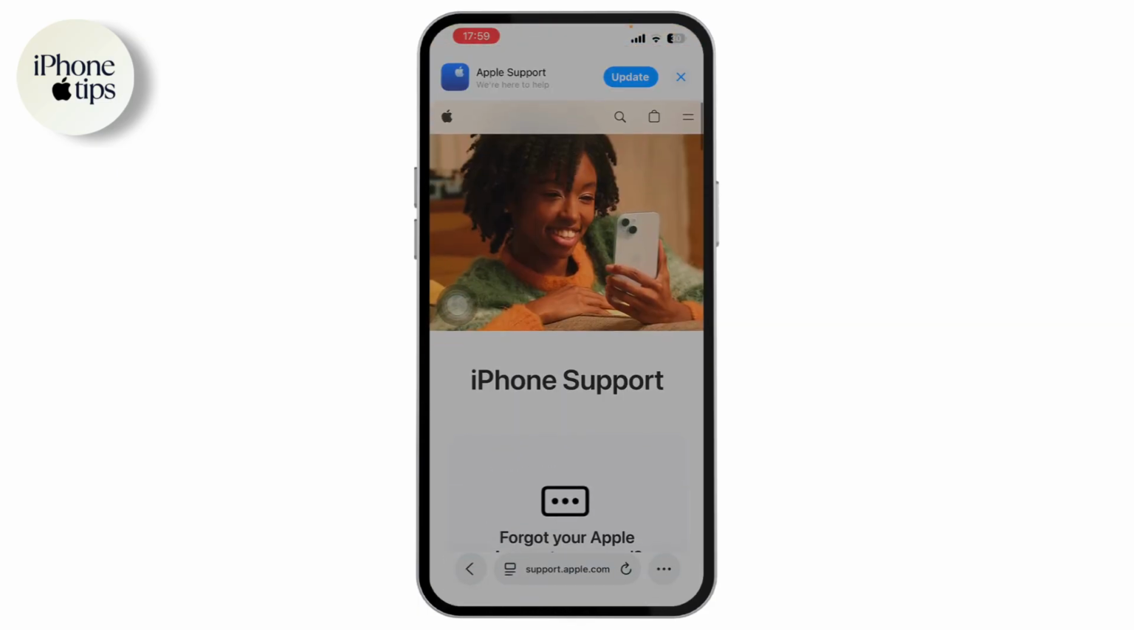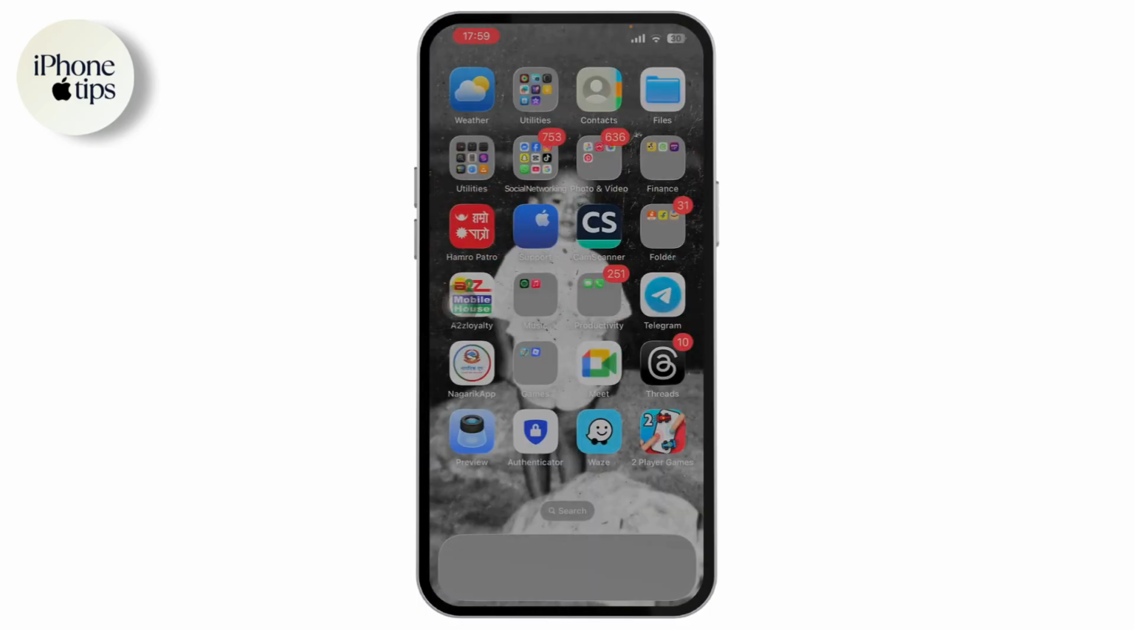Or what you can do is you can just simply go with your official Apple Store and change your battery.